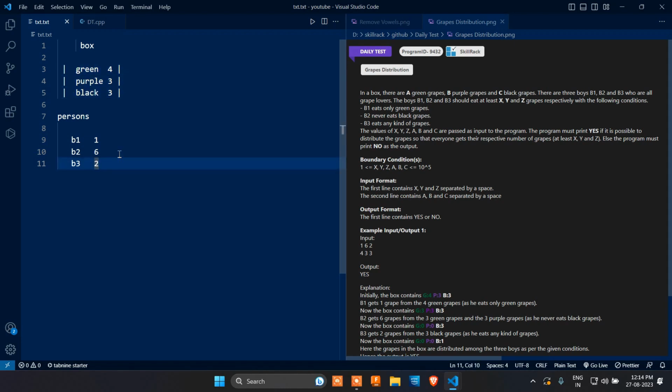We are going to see how to split the given grapes among the three. B1 is going to eat only green grapes, so we subtract 1 from the green grapes. For that, B1 is satisfied. After that we solve B2's query. B2 only accepts green grapes and purple grapes, so we can add green and purple. It gives 6 as the value.